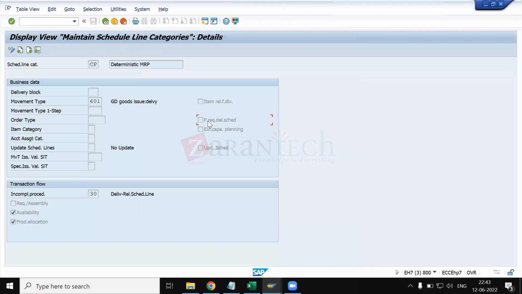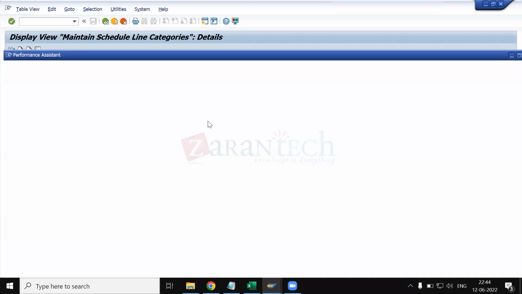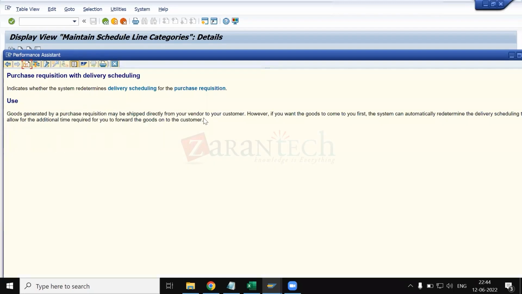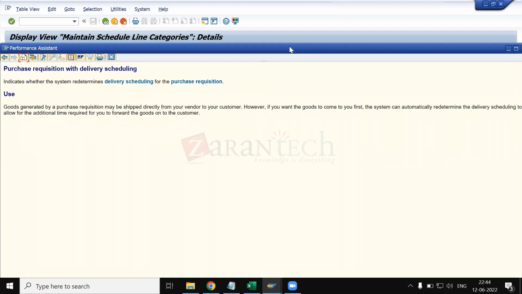Then here comes the purchase requisition delivery schedule. We check this only for the CB item category. We check this in order to transfer the delivery dates and the confirmed quantity information which we have copied from sales order to purchase requisition. If I just click on F1, it will show you the same details, like goods generated by purchase requisition may be shipped directly from your vendor to customer. However, if you want the goods to firstly come to you, then the system can automatically redetermine. Basically, this is used for that purpose.